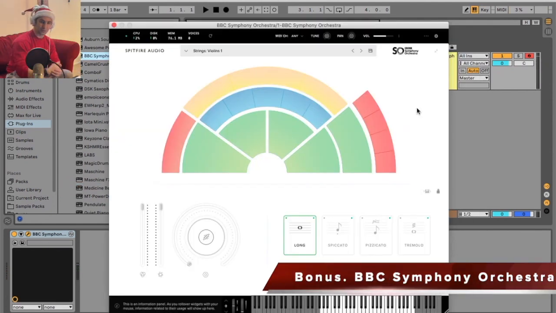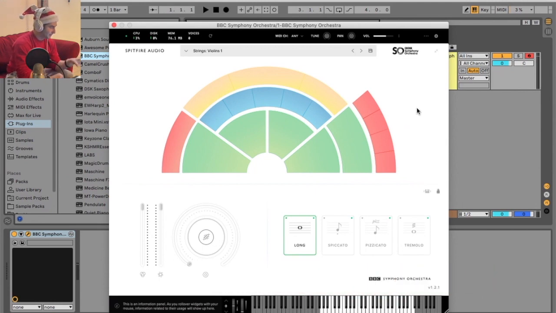Now, because it's Christmas, we have a bonus free VST plugin, and that is the BBC Symphony Orchestra. I'm not exaggerating when I say I've reviewed hundreds of free VST plugins, and this one, you can make a legit argument that it's the best, or one of the best, free VST plugins ever made.